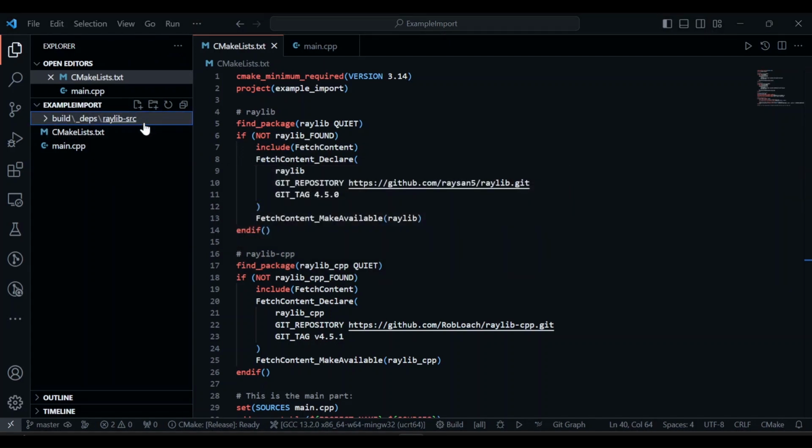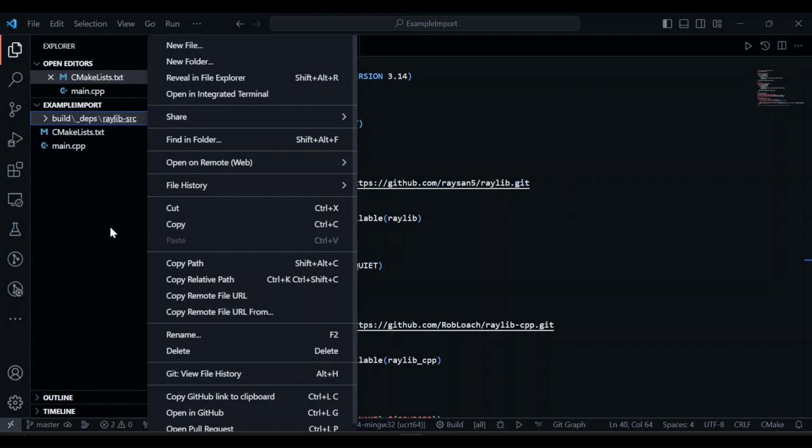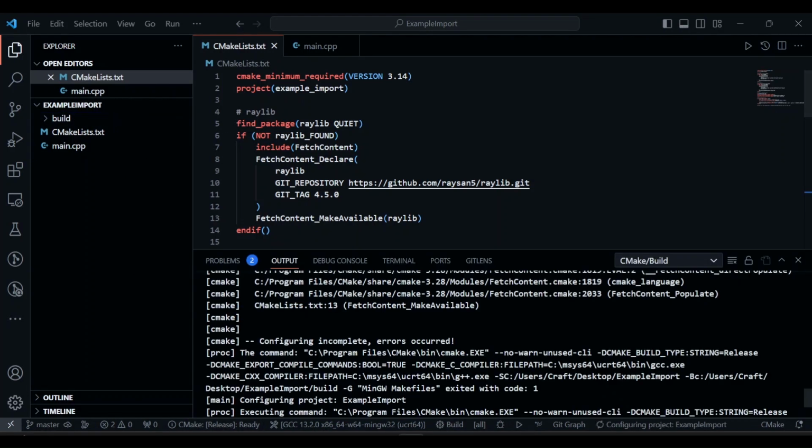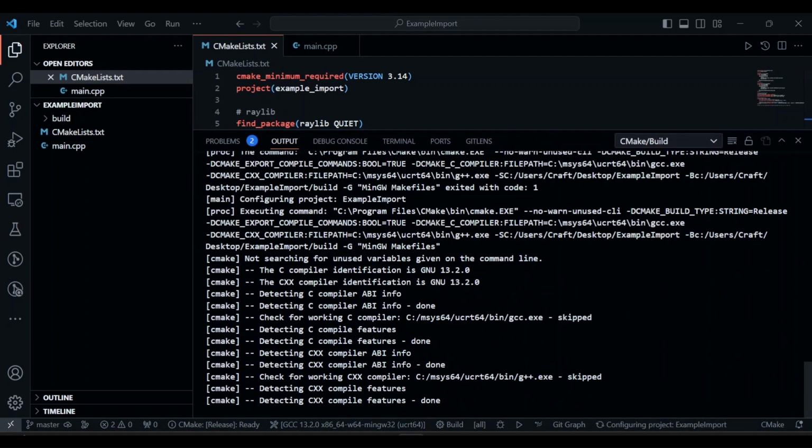Okay, something's wrong. Okay, yeah, so it deleted everything inside build. So you just delete it or just delete everything inside of it and just click on this run button over here, and it should do everything for you.